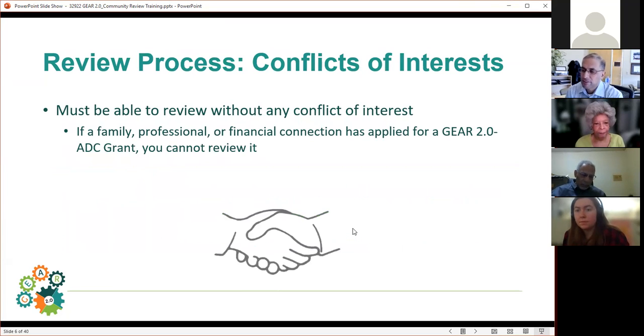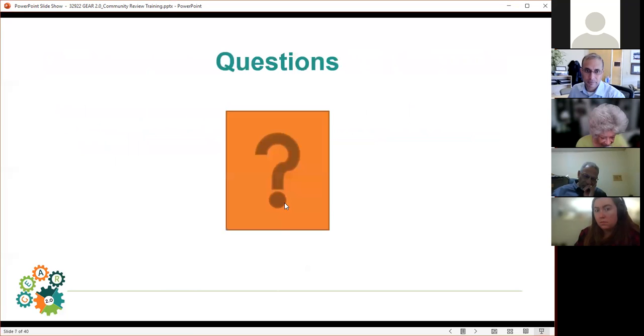There's one thing that I have to mention, and I don't think it's going to be an issue here, and that is conflicts of interest. This is a big issue for us because we want to make sure that these grants are being reviewed without any conflicts of interest. If you have a family member, a professional connection, or financial connection that's applied for the grant, you can't review it. To my knowledge, no one here does, so it's not really an issue. If it is, please let us know later. Any questions at this point? Or any comments?